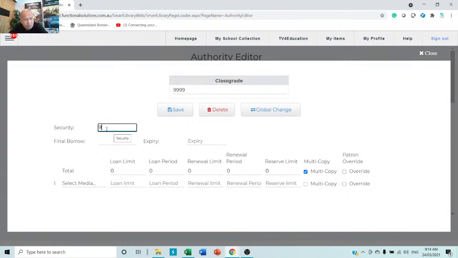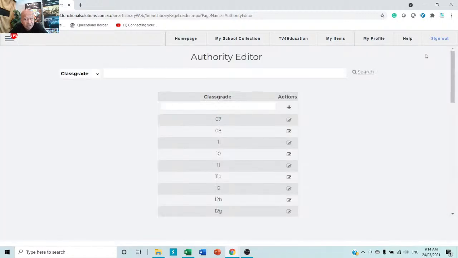No, it won't even appear on their OPAC. Okay, but they can watch everything that's year 9 and below. And don't forget to save it. Okay, and that's all there is to it.